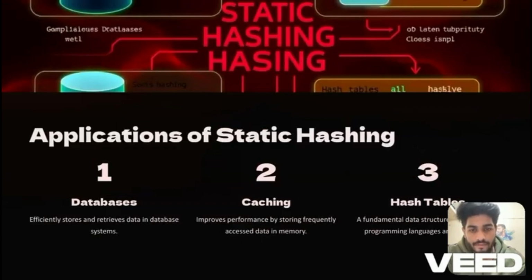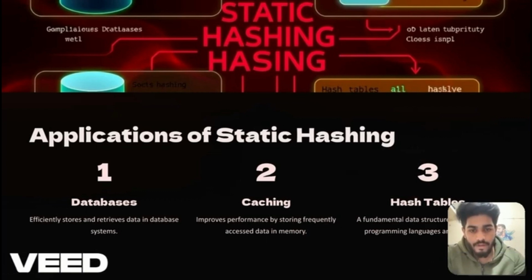Applications of static hashing. First, databases. It efficiently stores and retrieves data in database systems. Second, caching. It improves performance by storing frequently accessed data in memory. Third, hash tables. A fundamental structure in programming languages and in hash memory.